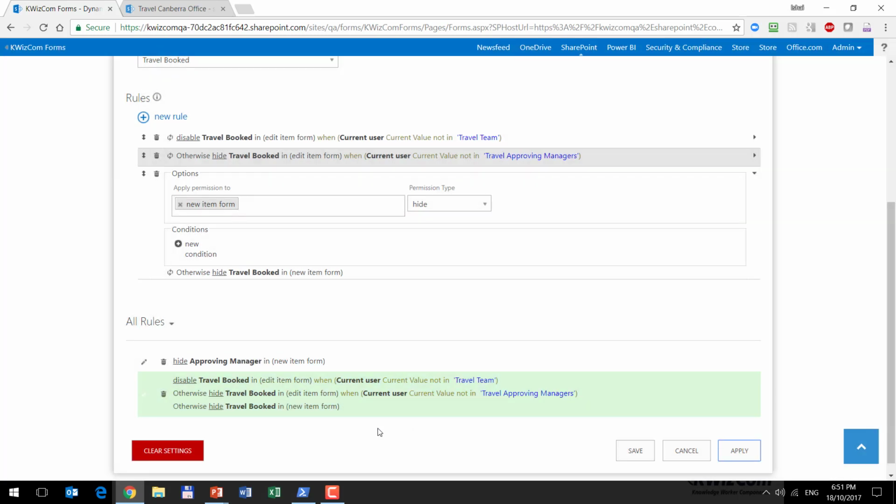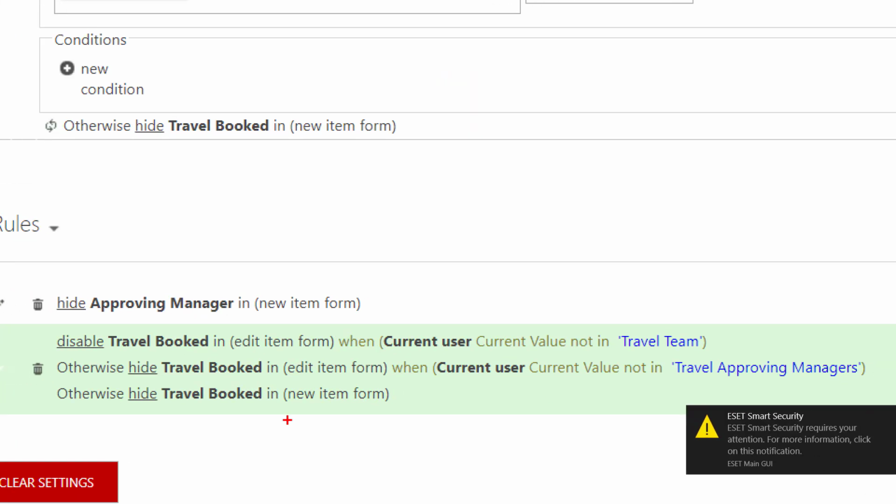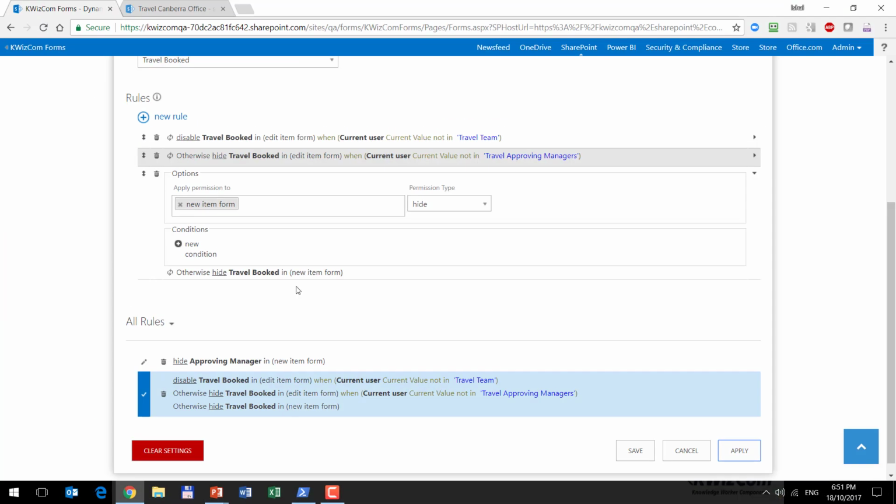So you can see on every column that I'm setting rules on, it tells me the rules in English. Disable in edit form when current user is not in travel team. Hide in edit form when current user is not in approving managers. And hide in new item form.